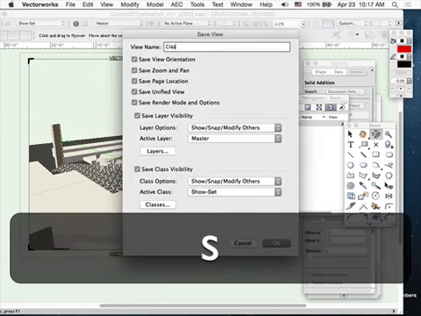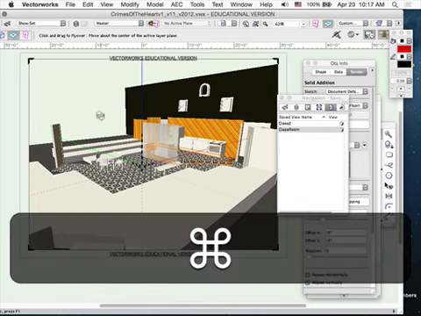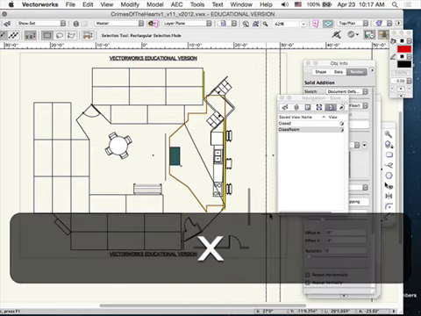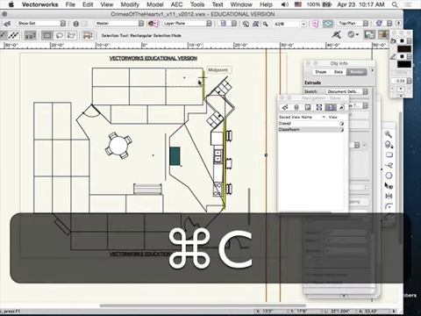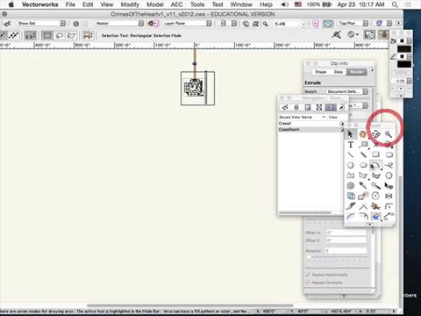View class 2. But I need another black wall back there. So I'm going to go back to my top view. And here's my back wall. Copy. Paste. Rotate.